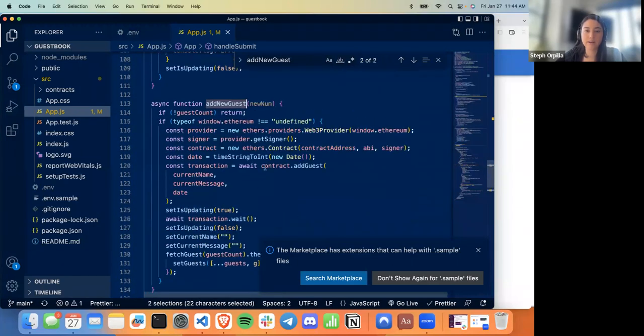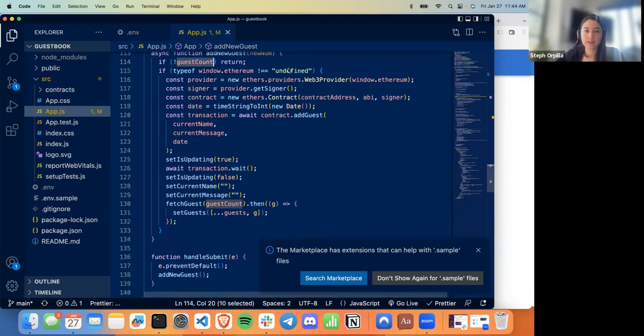Let's just look at that. This is taking in the guest number, returning if there's no guest count, so if there's nothing in the form. If typeof window.ethereum is not undefined. This if statement is just checking that there is a window.ethereum instance, and that is present if there's a MetaMask browser extension or other wallet extension injecting Ethereum. The provider is using Ethers, which is the library that connects to the Ethereum blockchain, and then passing in window.ethereum.